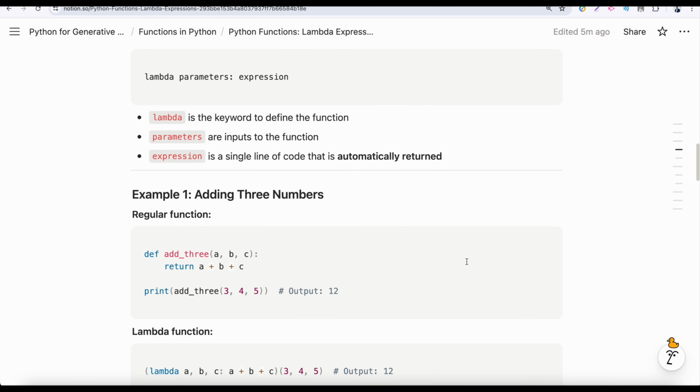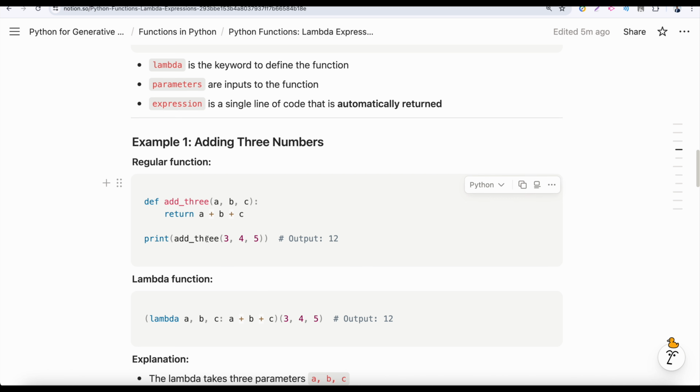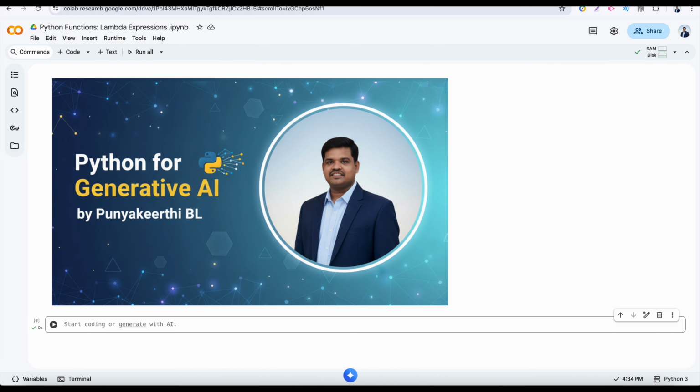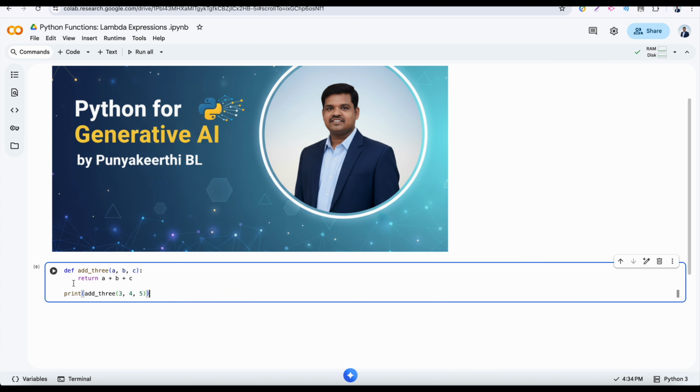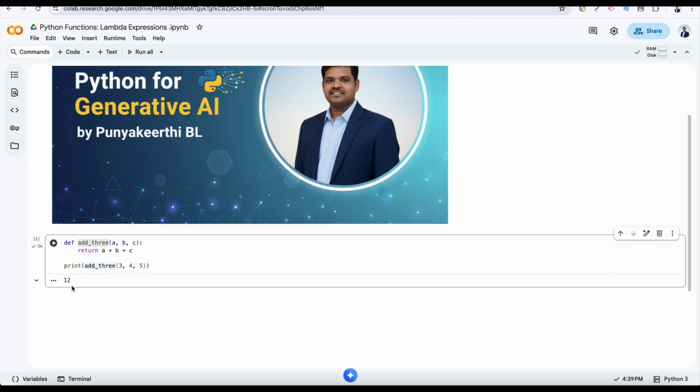So, let's start with example 1. Here we can go for a regular function which adds 3 numbers. Let's take this to our code editor and see the output and the definition. What I am doing here is taking one function named add3 with 3 parameters and returning the sum of those 3 variables. When we call it with 3 parameters, it prints the sum of those 3 values, 12.